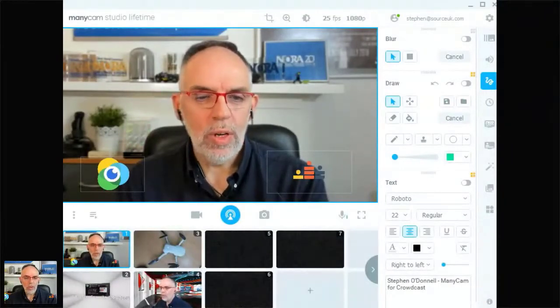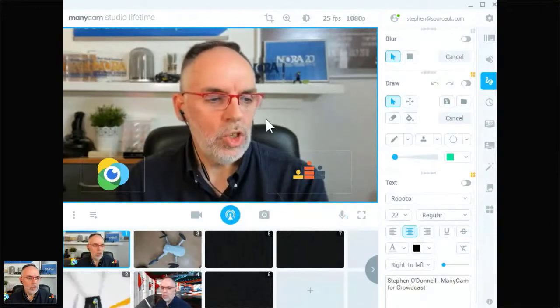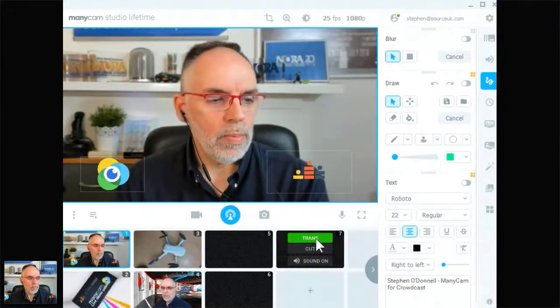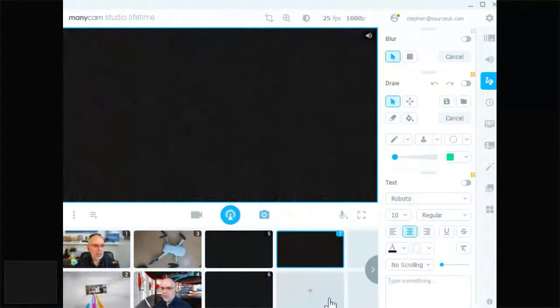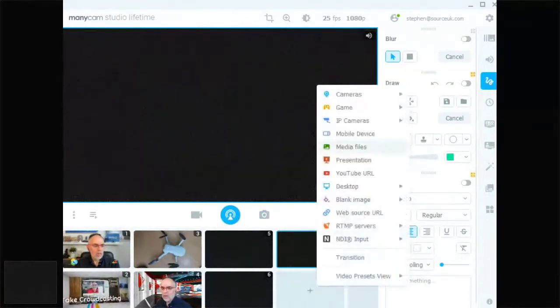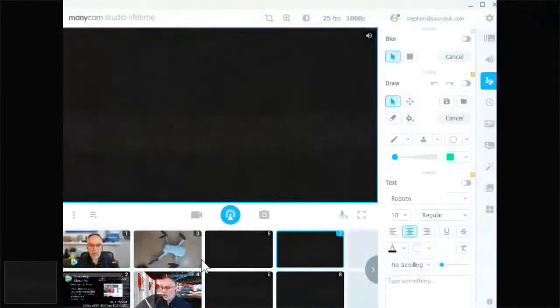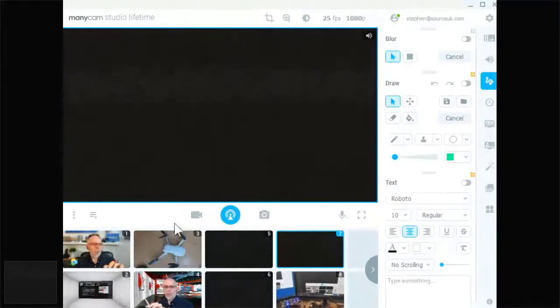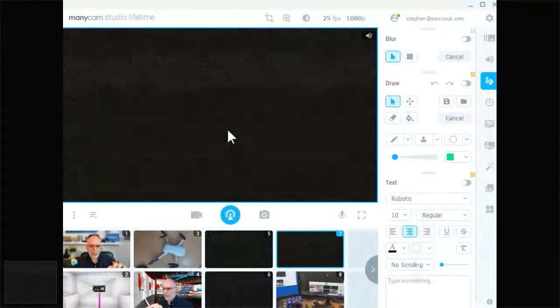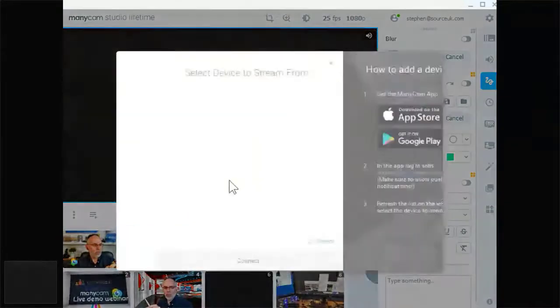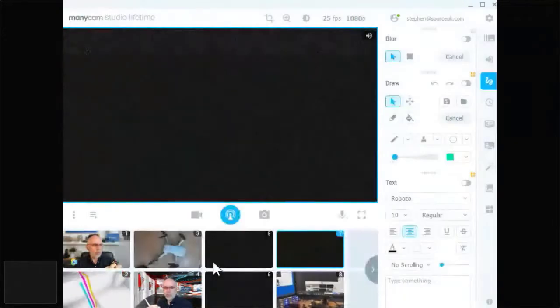Okay, so on screen right now, what I'm going to do is transfer to here, and I'm going to choose the mobile device. And for mobile device, let's choose Stephen's iPhone and connect. So now what we will see when this comes through, when I allow it on my phone, is you'll see the camera from my phone coming through. We should do at least. Let's just double check that that's selected. Okay, Stephen's iPhone and connect.